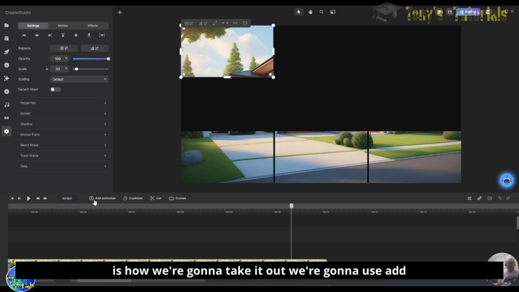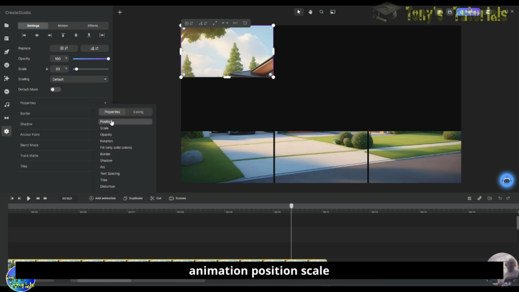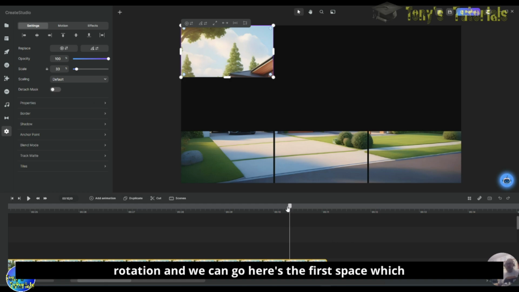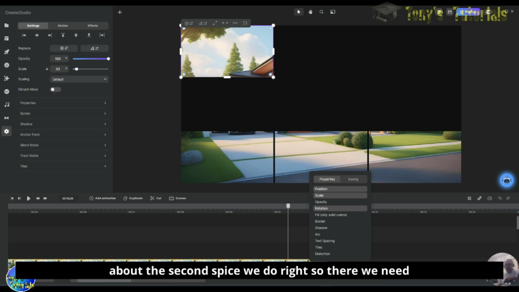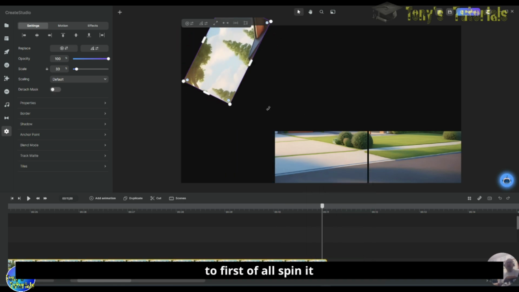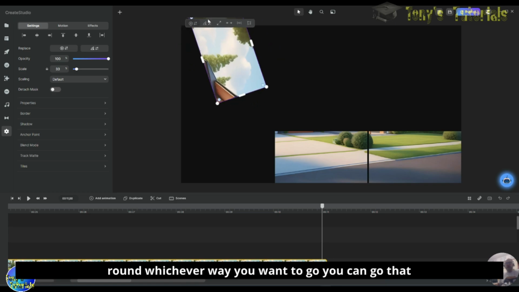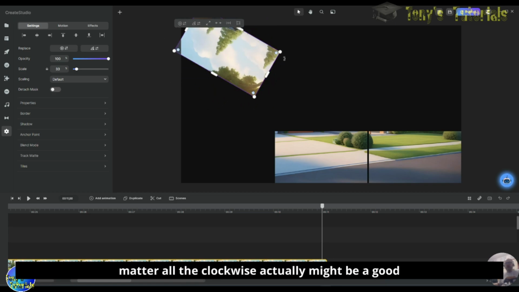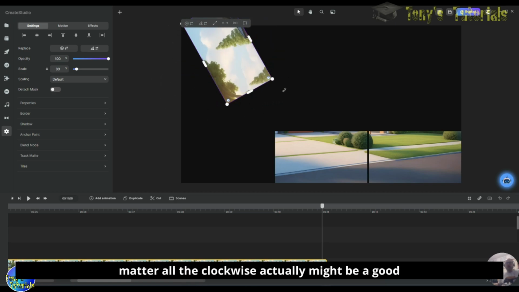We're going to use add animation, position, scale, rotation, and we can go, here's the first space, which you don't need to worry about. The second space we do, right? So there we need to first of all spin it round whichever way you want to go. You can go that way or that way, it doesn't matter. I'll go clockwise actually, might be a good idea.